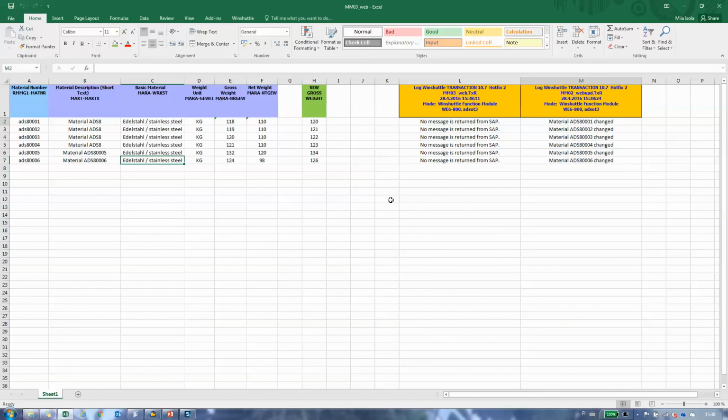Now that we're done, we have 2 log messages in Excel. Of course, all the data, the current data from SAP that was fetched, and of course the new gross weight calculated as well. And all of the new gross weights are already updated in SAP as well, based on this log message right here.